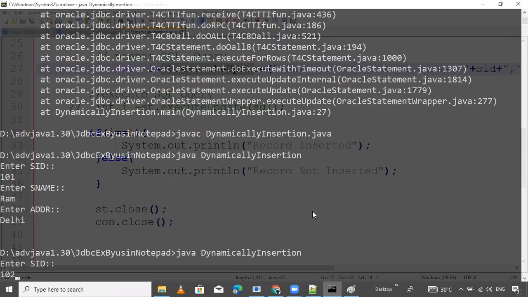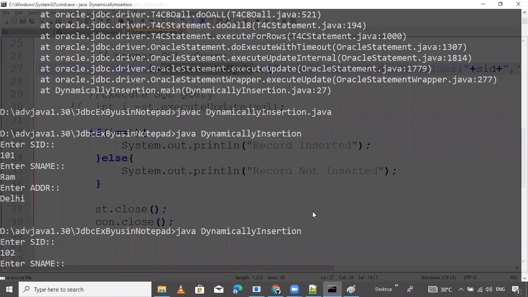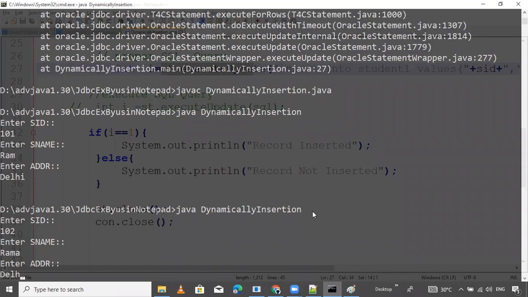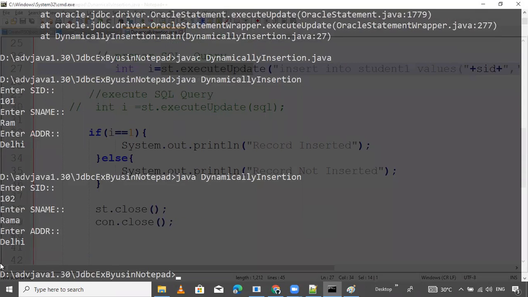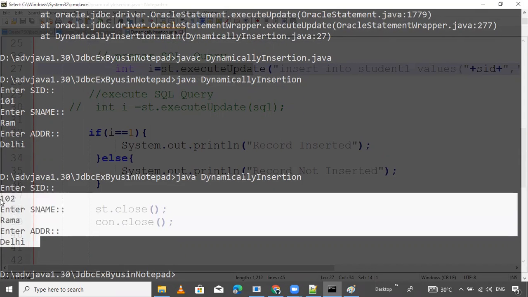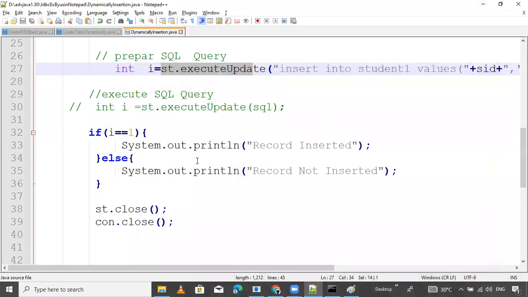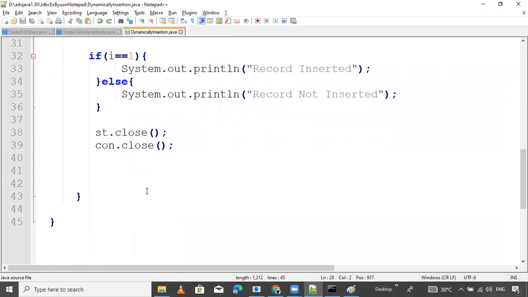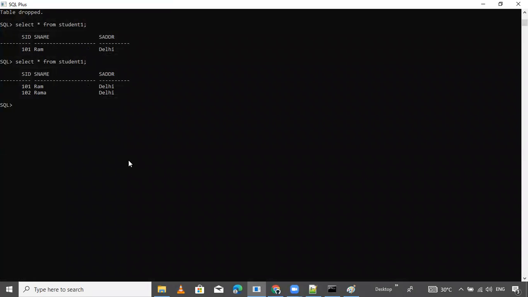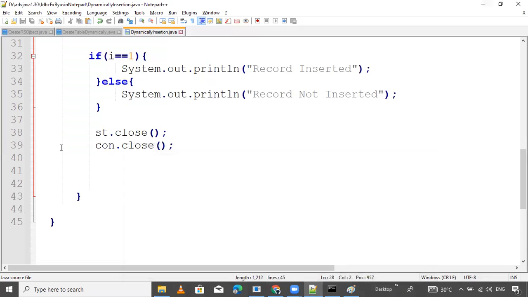I want to run one more time. Okay, 101, enter the name, like Rama, and address like Delhi. Again the record is inserted, but I don't know why the message shows. It doesn't matter. Record is inserted. Don't worry about the messages.